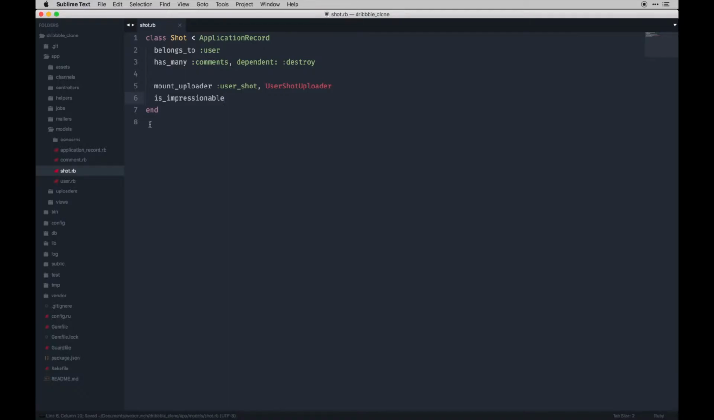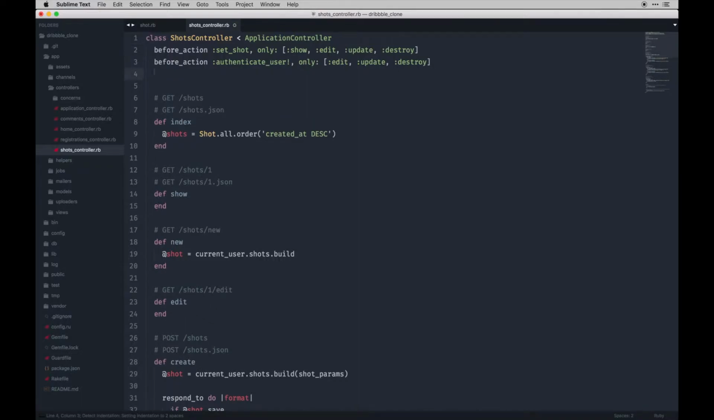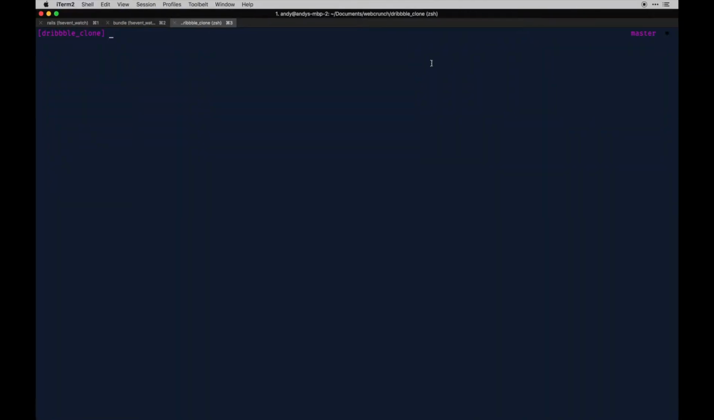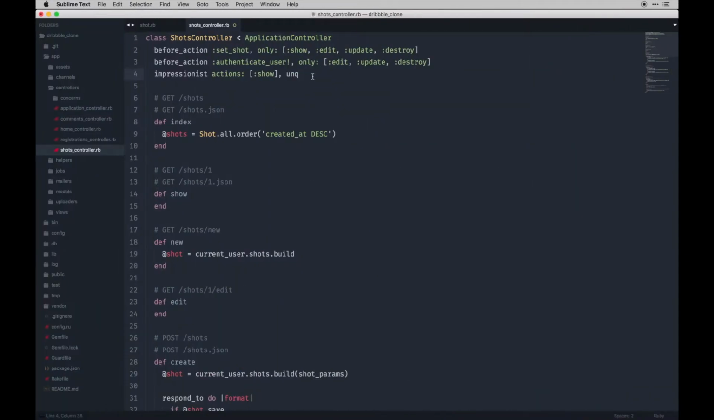Great. And then on our controller, we can specify what actually gets tracked in a sense. So it's an action we can add to show this. It's going to be called impressionist. And you can specify the actions of just show, which is all I want. And then I want unique impressions. Definitely read the repo on stuff you can do with this. You can kind of go to town on what you can and cannot call an impression. But we're just going for unique ones based on these properties in the database.